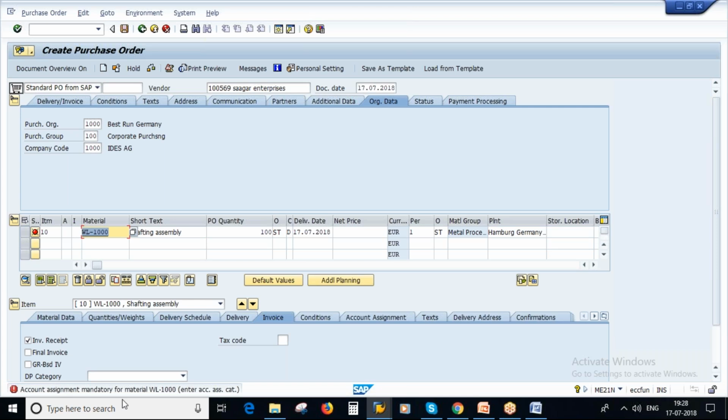See, now what is the system asking? It is asking you to enter the account assignment category. Even though you have a material master, as there are no accounting views for this material, the system is asking you to enter the account assignment category.